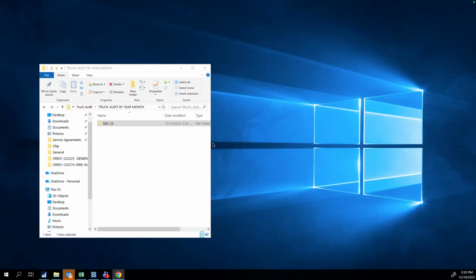Hey team, wanted to show you how we will be doing truck audits now. I'll start quickly with the process for the service and support team. Where do we find this document that we need to print out on a monthly basis?